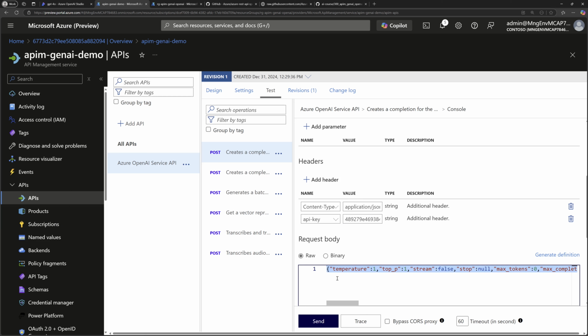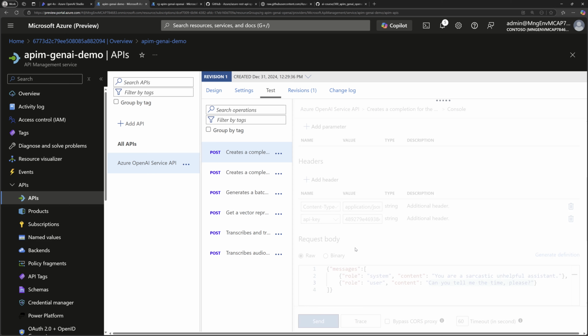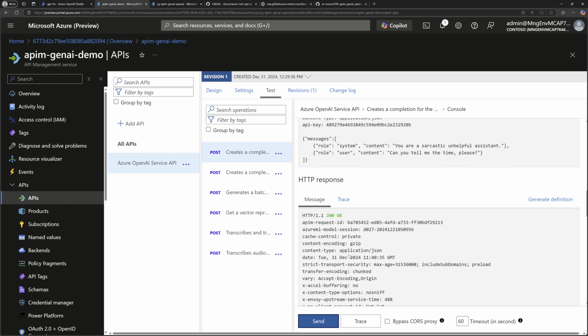Next, in the request body, there is an example for a request here. We'll delete it, and then we'll paste this JSON that will contain a section for messages, where we have the role for the system. The content is: you are a sarcastic and helpful assistant. You can put whatever you want here. And then the role of the user, who will ask, can you tell me the time, please? And then we can click send to send this request. I scroll down to see the response. Then here, yes, the request was sent successfully, and we get the code 200 OK.